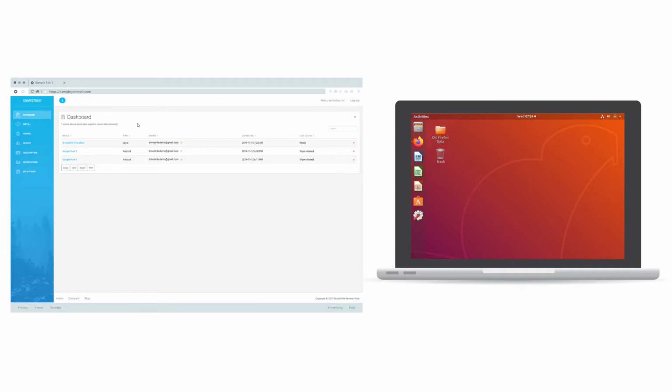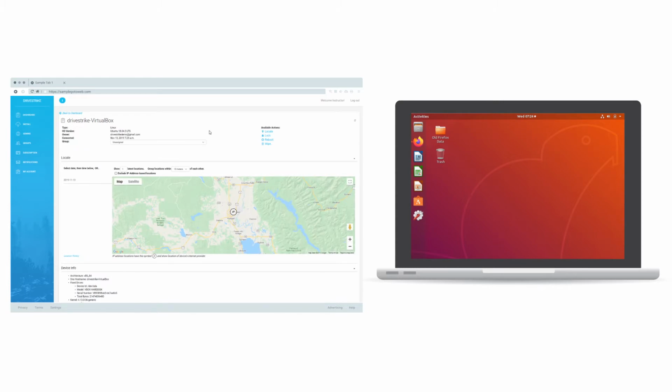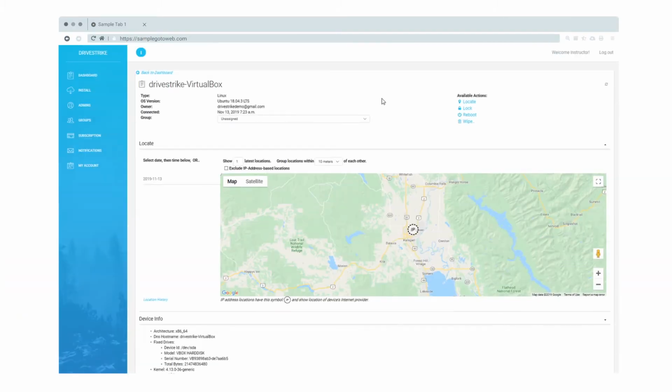Today we're going to be talking about Linux, Ubuntu, and Debian-based devices. We'll take a look at remotely locking these devices, what that looks like, and what you can expect when you issue a remote lock for one of those devices. In this instance, we're going to go ahead and do this on a virtual machine.